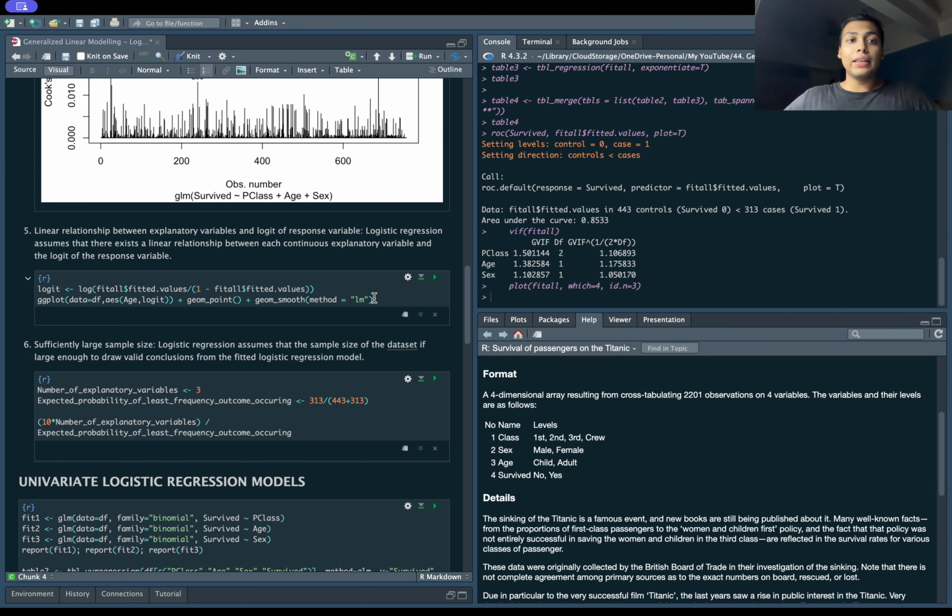The 5th one assumes that there is a linear relationship between the explanatory variables and the logit of the response variable. So in linear regression, as we all know, the outcome is linear or continuous, a numerical variable. In logistic regression, the outcome that we specify is binary. Why is it called a generalized linear model, the GLM? So we try to convert the outcome into a linear variable, a probability variable.